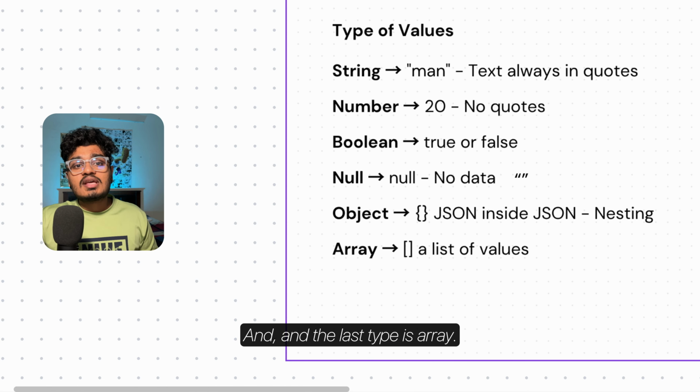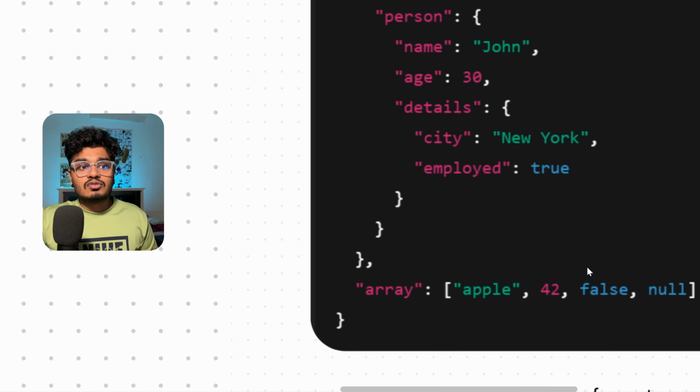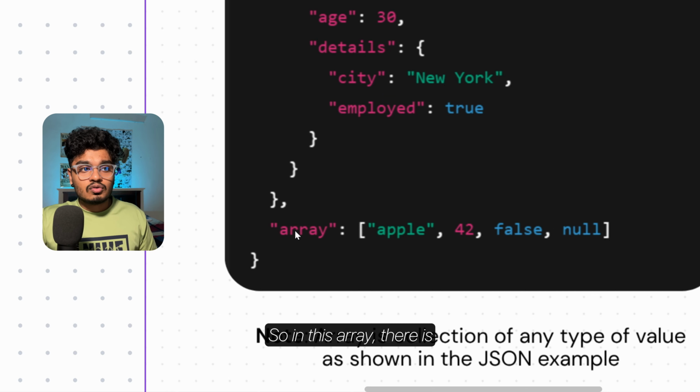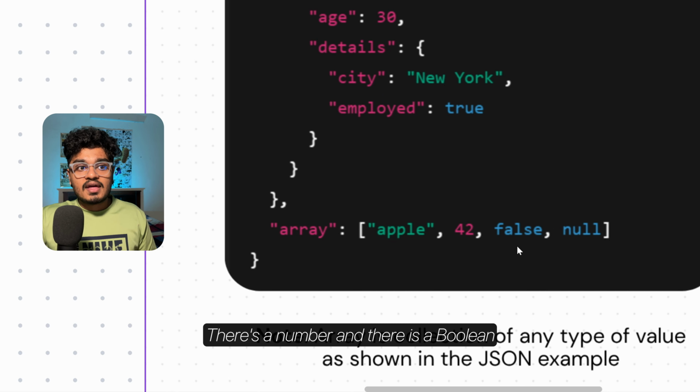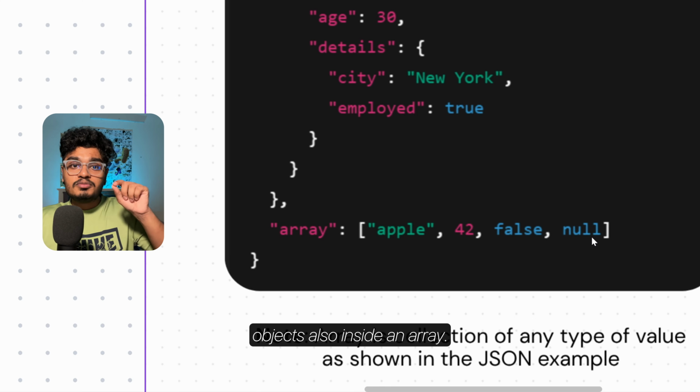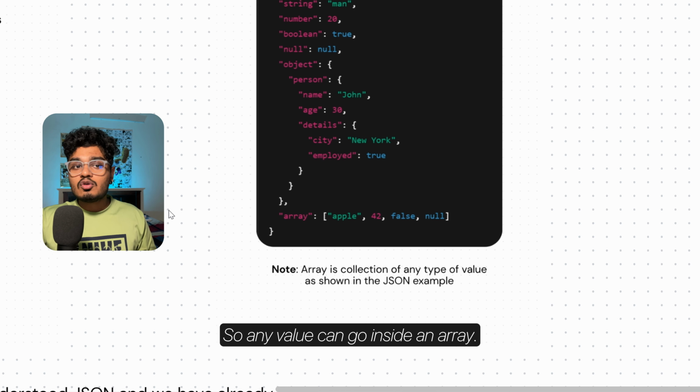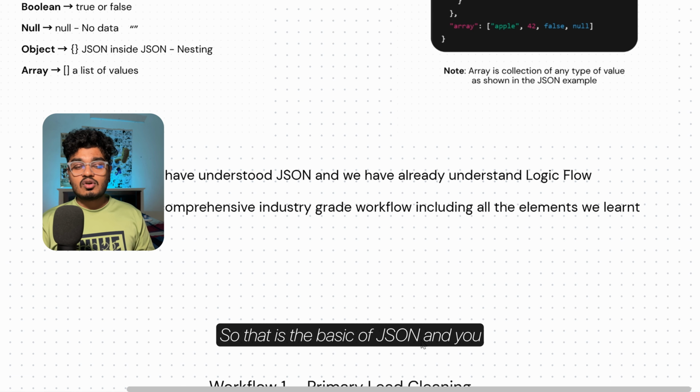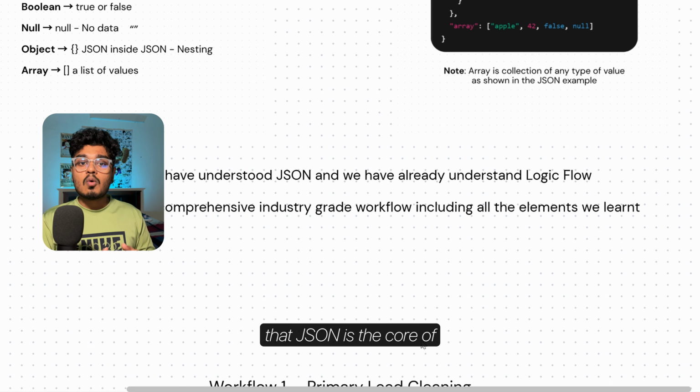And the last type is array. Array is nothing but a list of values, and it can be any values, by the way. So in this array, there is an apple, that is a string value, there is a number, and there is a boolean, and there is also the null. But there is something which is not here, that is you can add objects also inside an array. So any value can go inside an array. So that is the basics of JSON, and you have to understand that JSON is the core of n8n. Everything in n8n is just purely JSON.